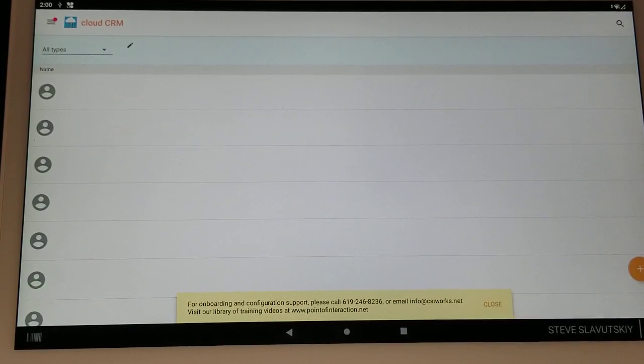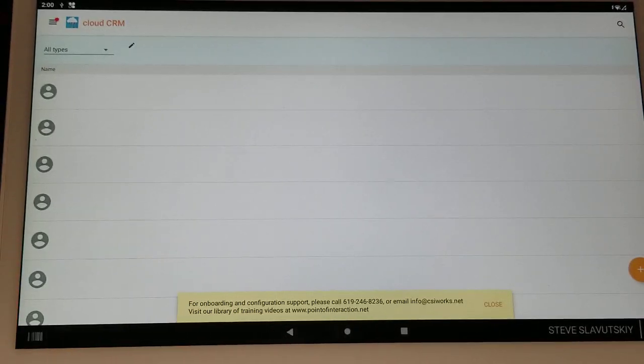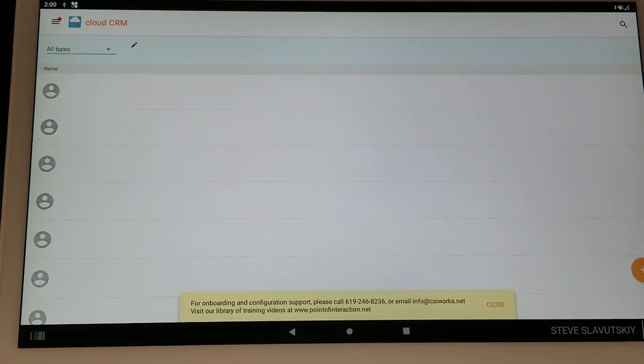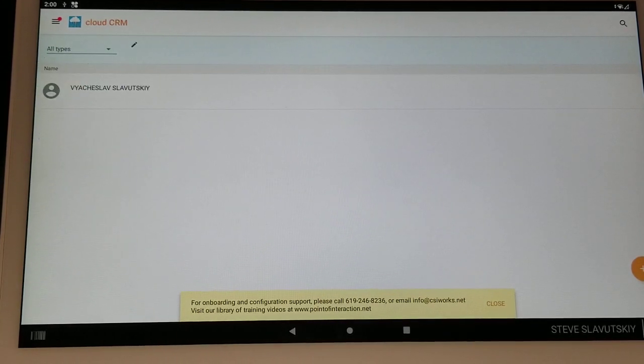And customers are searchable by driver's license. So when you open Cloud CRM and just scan the driver's license, it'll find that customer.